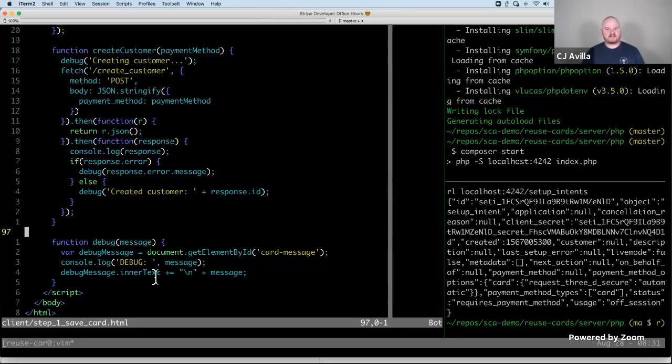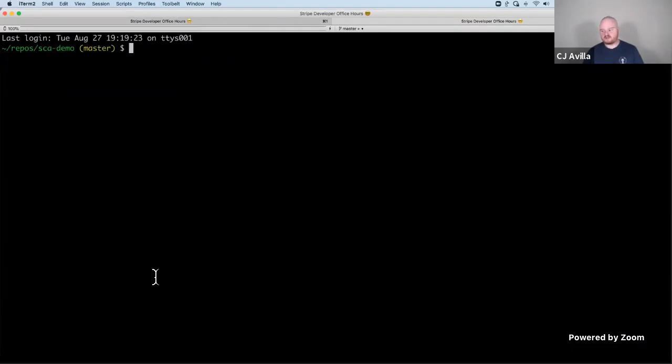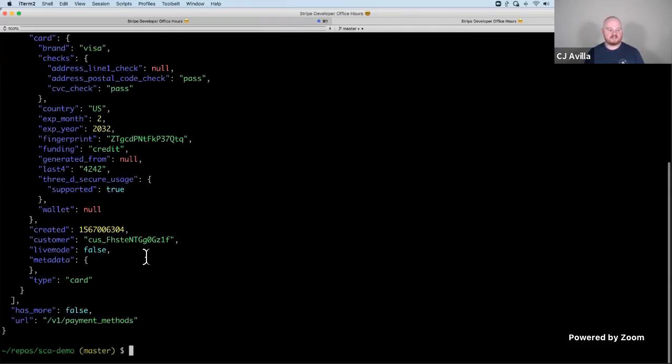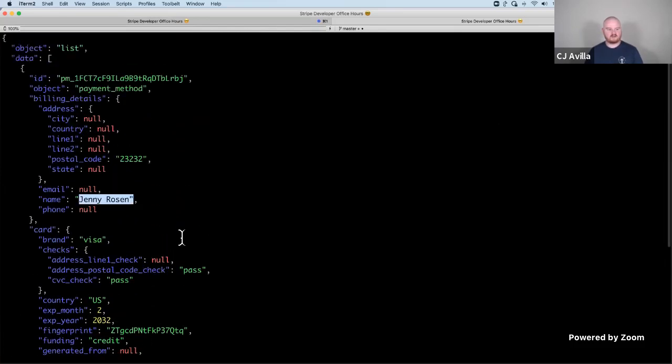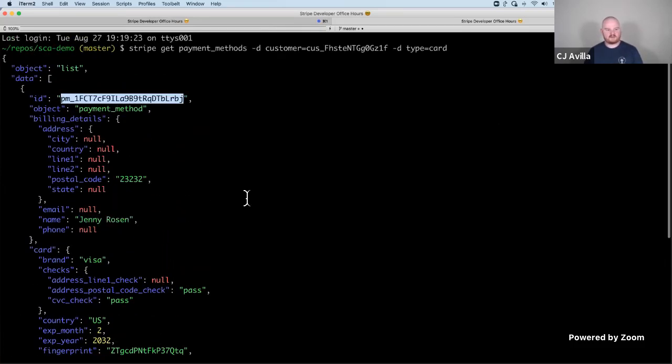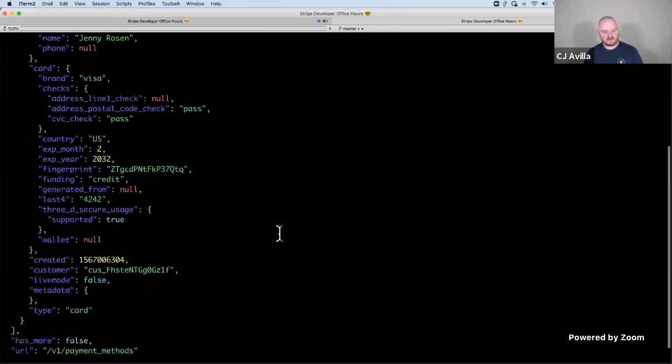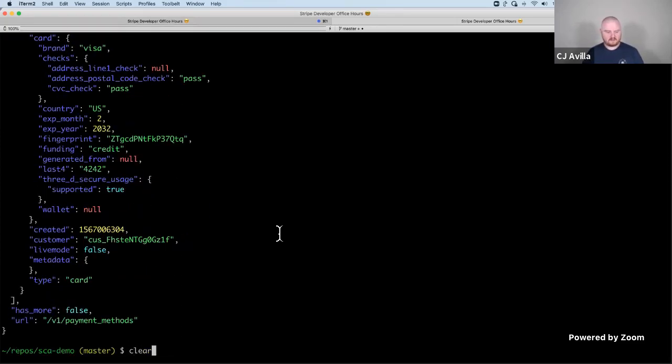If you wanted to check and see if the payment method was attached to the customer, one thing you can do with the Stripe CLI is say stripe get payment methods, and pass in the customer and the type. You'll see the list of payment methods that have been attached to that customer. So Jenny Rosen has this payment method attached to them.